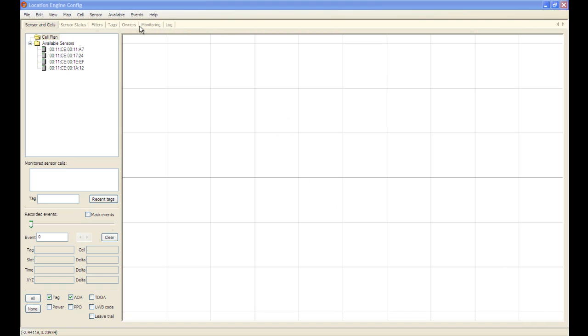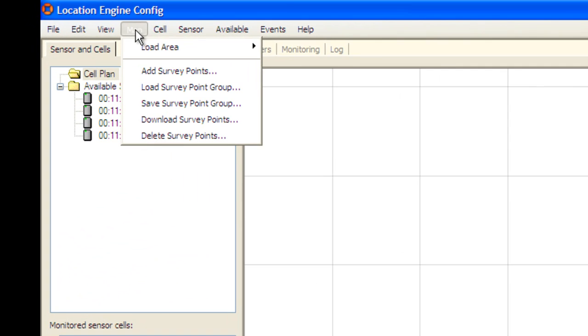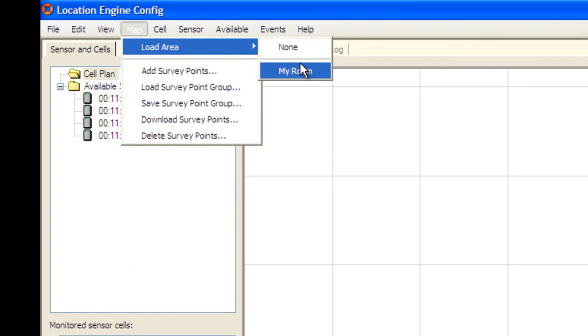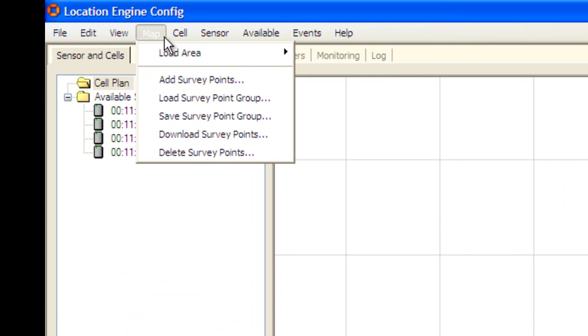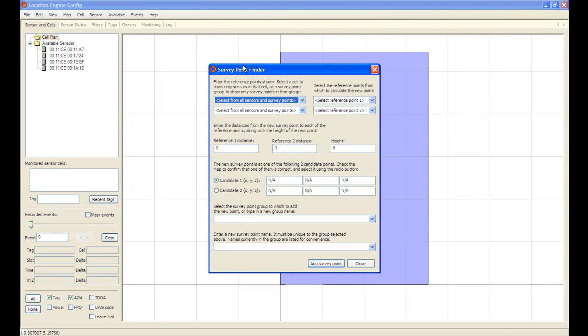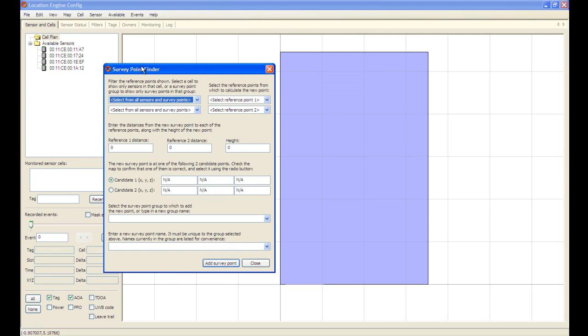The first thing we want to do is load our area. Under Map, Load Area, and mine is called My Room. Next we want to open up the Survey Point Finder, which is also under the Map menu under Add Survey Points. I'm going to move it over to the left a little bit so you can see what goes on as we add the points.